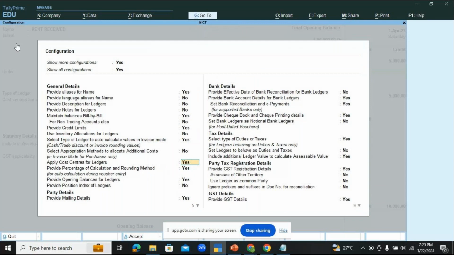Now slowly press the escape key. You'll come back to that configuration window. Slowly you have to press. Don't go very fast. Came to the configuration window, ma'am. Okay, now can you see that apply cost centers for ledgers? No, ma'am. Still it's not there.